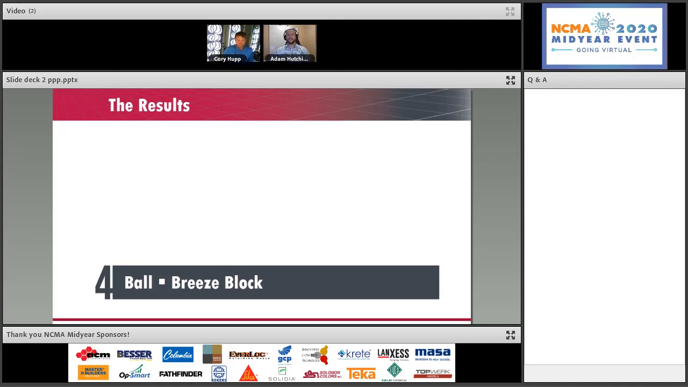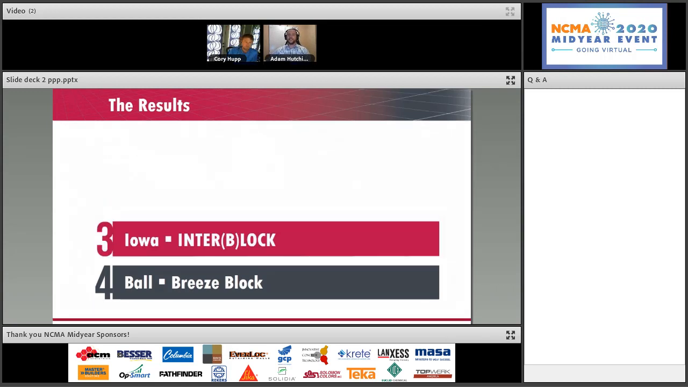All right, coming in at number 4, we have Ball State with the Breeze Block. The Breeze Block provides unique versatility. Very few units can function equally as a screen wall and as a permeable paper. And at number 3, we have Iowa State with Interblock. Interblock columns are a perfect central feature of any space, interior or exterior, providing structural function and a novel aesthetic texture.